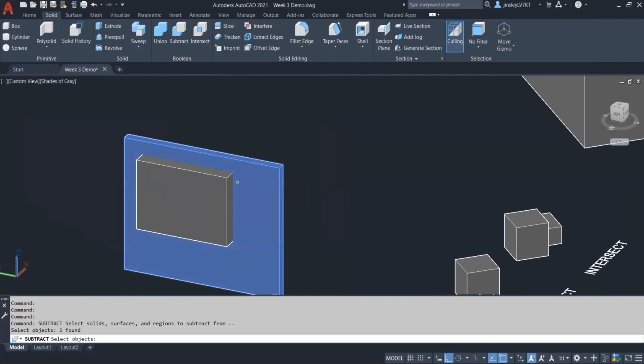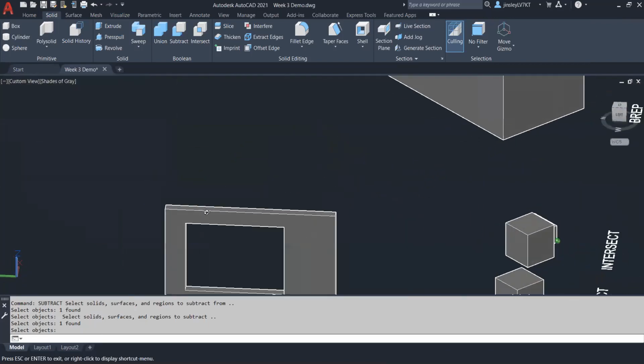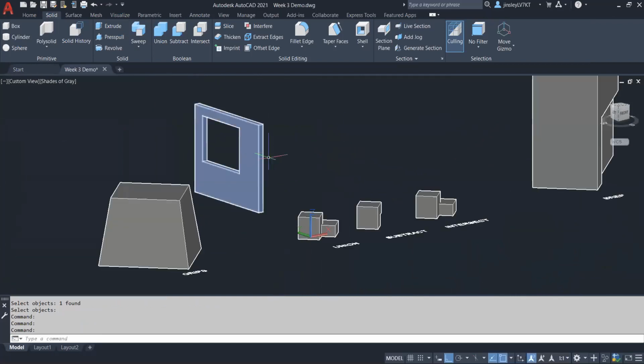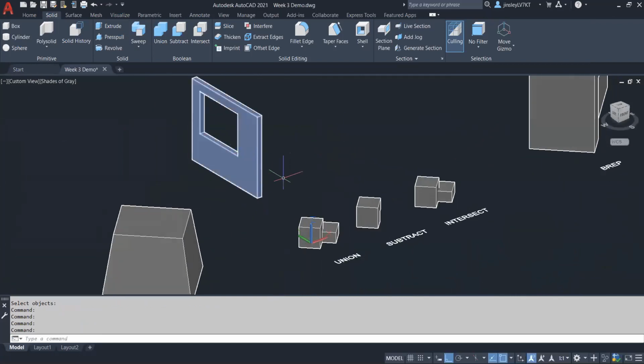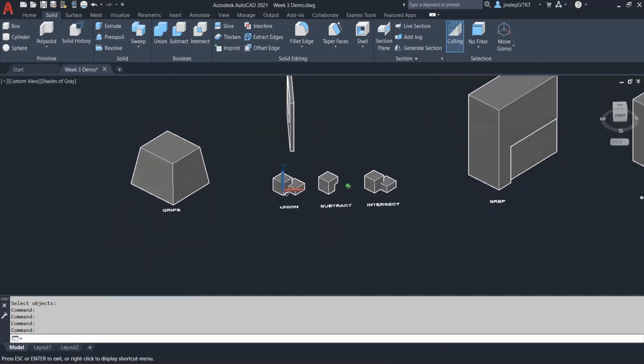But once I have this set up, I can use that subtract command. I pick the object I want to keep, hit enter. I pick the object I want to remove, and then we have a window, right? So once you get the hang of these Boolean operations, you can use them quite quickly to create all sorts of different situations with doors and windows and other features that kind of break through specific solids.